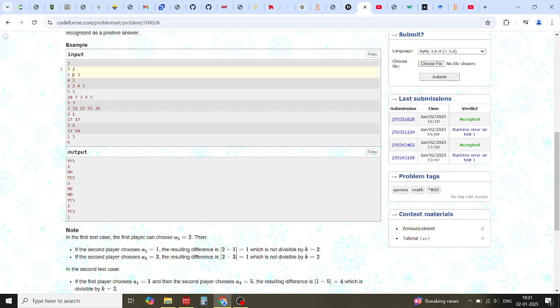If you see here, if you choose 1 and take the difference with 2, the absolute difference comes 1, and if you take 1 and 3, then it comes 2. So 1 cannot be your ai. Then you take 2, so 2 minus 1 is 1, which is not divisible by 2. 2 minus 3 is also 1, which is not divisible by 2. So 2 can be your answer.